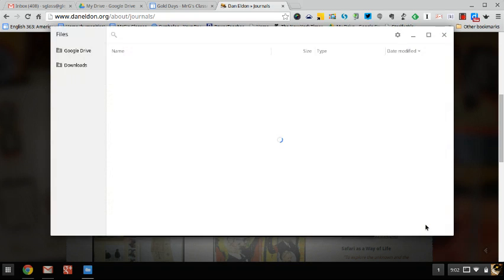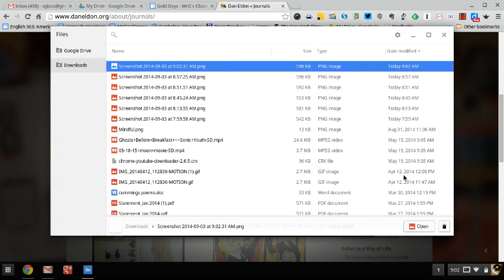And when I click on that, I am led to a window that has all of my files that I have saved onto my Chromebook, and the one that I just took is at the very top. Now the next thing I would like to do is move this screenshot into my Google Drive so that I can annotate it using Google Draw. And this is very simple as well.